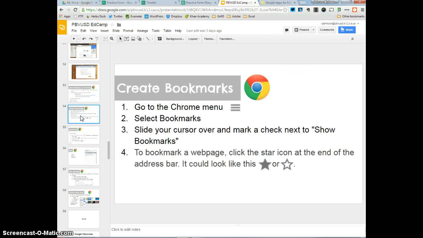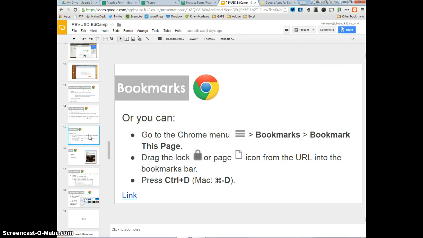You can create bookmarks within Google Chrome, and that's something that you can take a look at this PowerPoint whenever you want and figure that out. Bookmarks are great. You can bookmark in the Chrome menu.